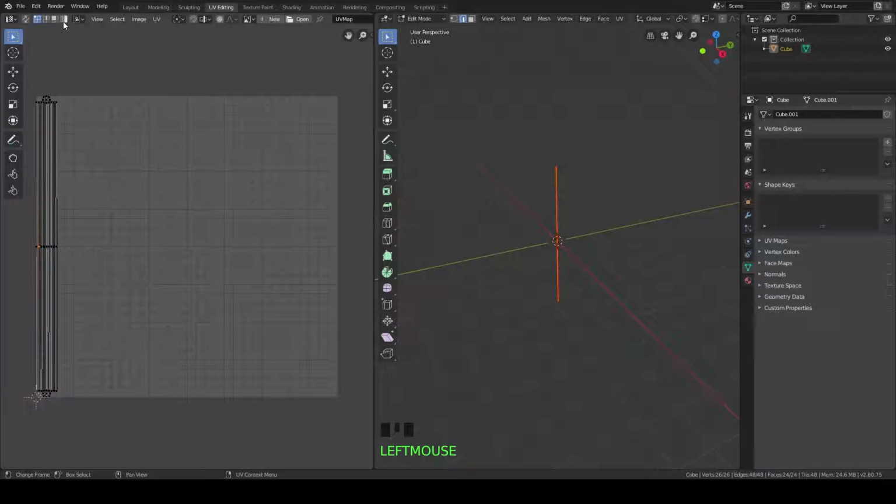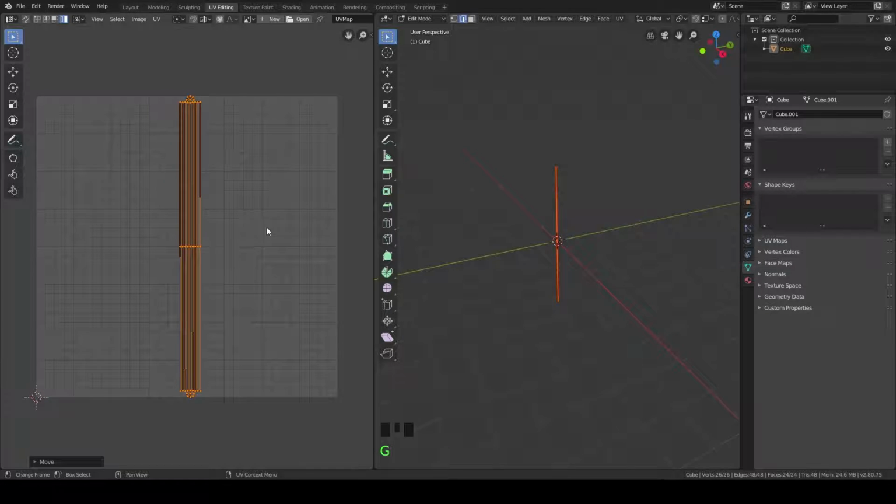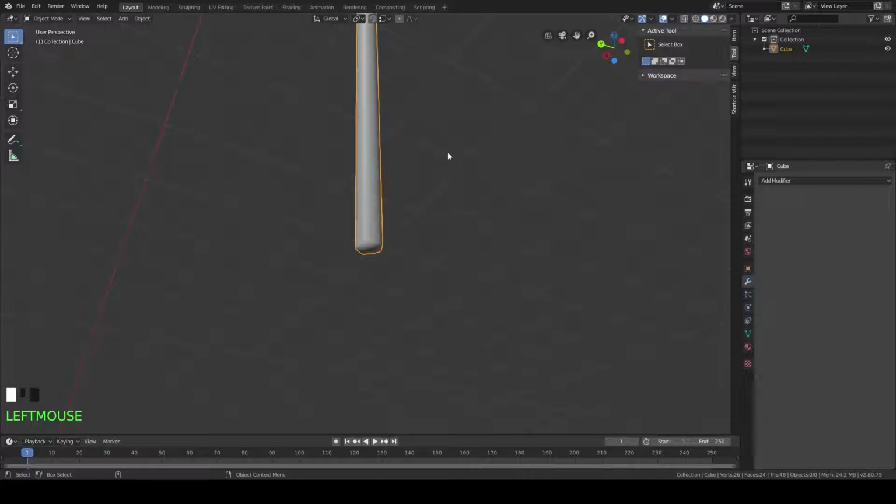Now I'm going to go up to this selection area here. Hit this little icon to select the whole island, and hit G, X, and move it to the center, just because I like to center my UVs. Now let's go back into our layout.